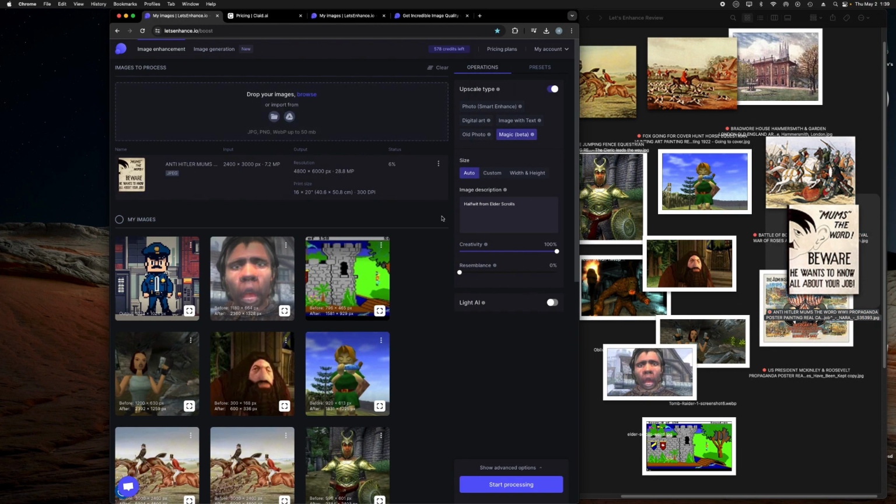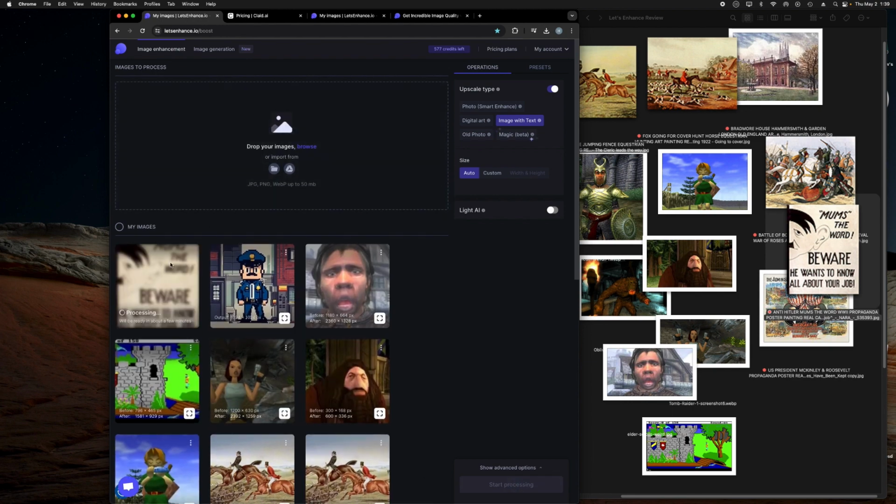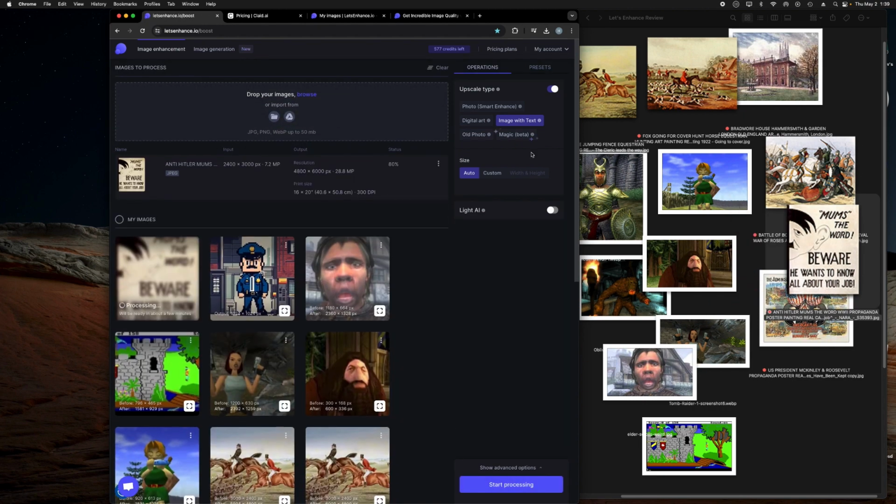This has a lot of text. This will be interesting to see. Let's see, image with text. Okay, so we're just going to say here's an image with text. Maybe we're not going to do anything with the light, so we're going to say here's what the image with text does. Then we're going to send it through again with the Magic Beta.